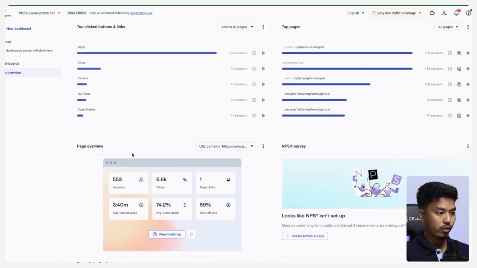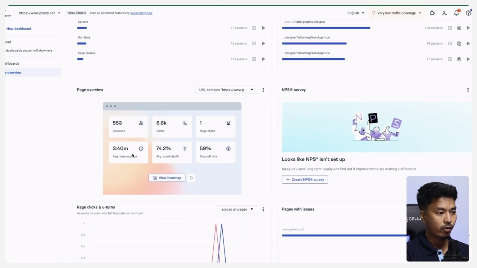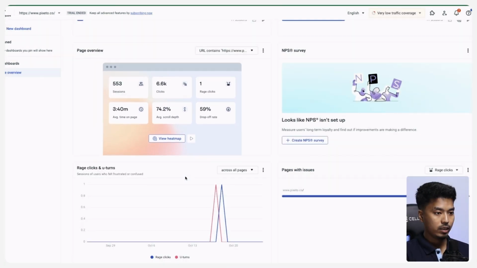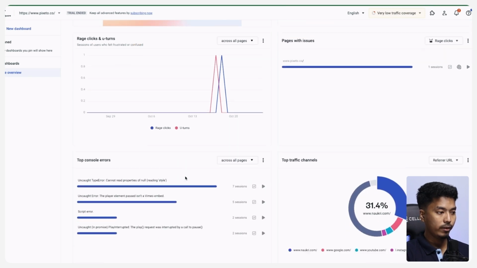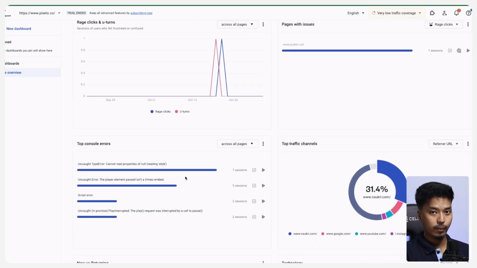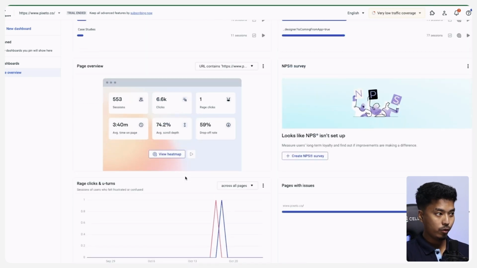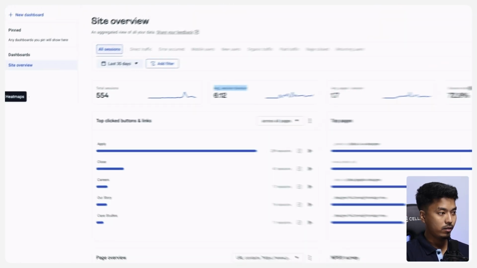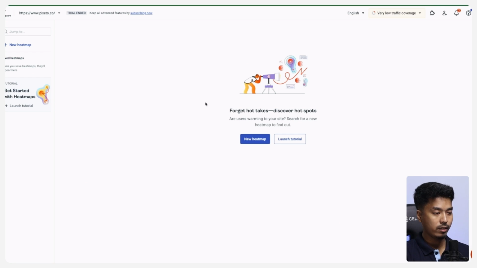And once you scroll down, you can see some other crucial metrics like average scroll depth and drop off rate. You can learn more about this obviously, but we are not going to cover everything in this video. We are going to focus on this tab, which is called heat maps. Once you click on this heat map tab, you can see that it will ask you to create a new heat map.